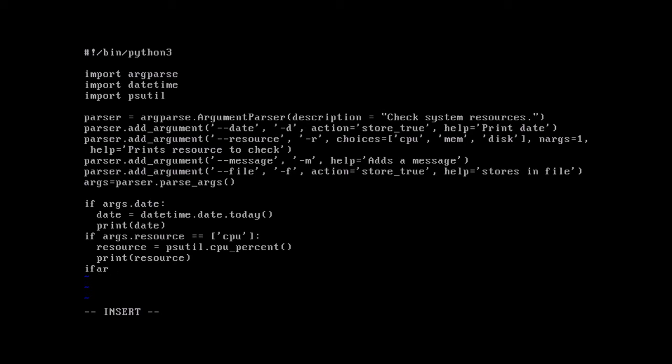So if args.resource equals mem for memory, we're going to print the memory information. So the same thing, resource equals psutil.virtual_memory. And finally, our last resource, I actually want to print that too.